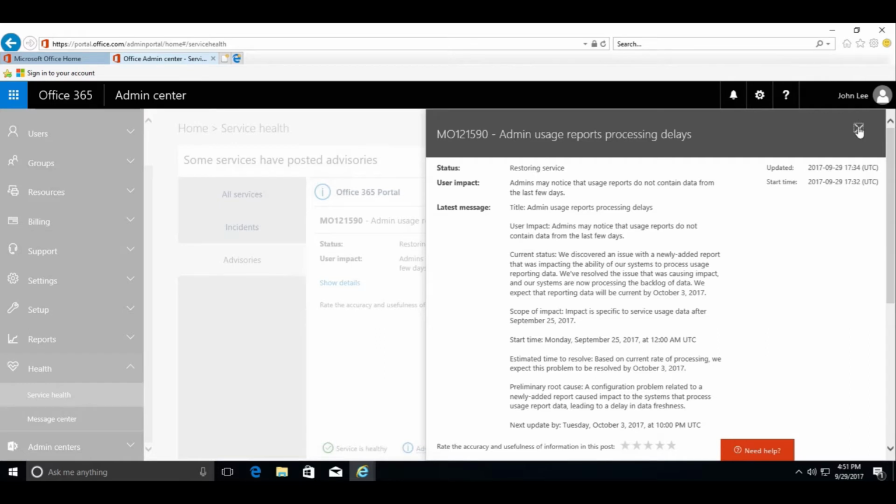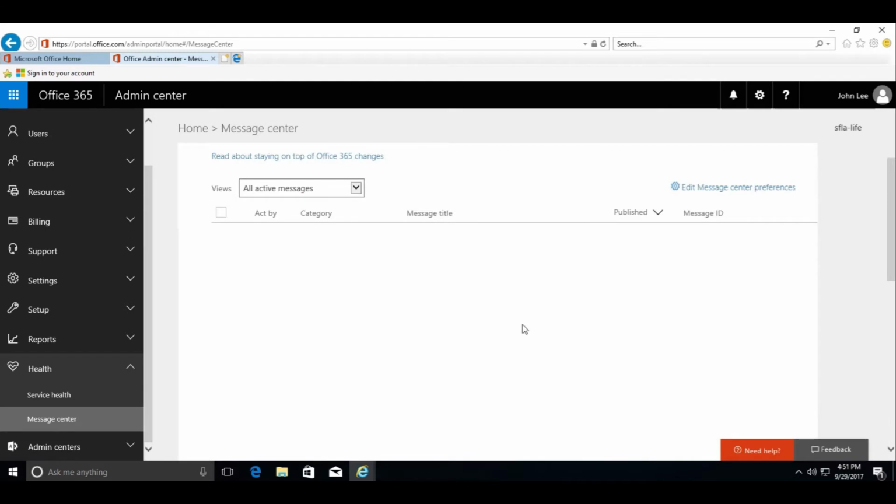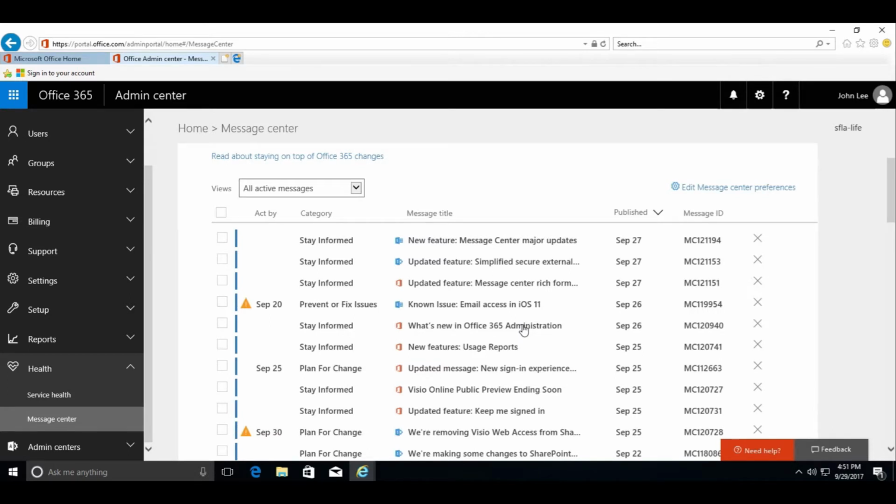Something else that's nice is the Message Center. The Message Center is going to show you all the things that are happening that are new to your tenant. For example, look at everything that's been updated to this particular tenant fairly quickly.